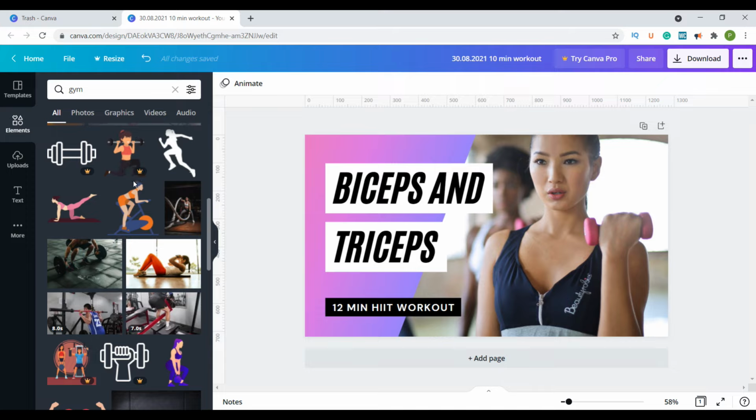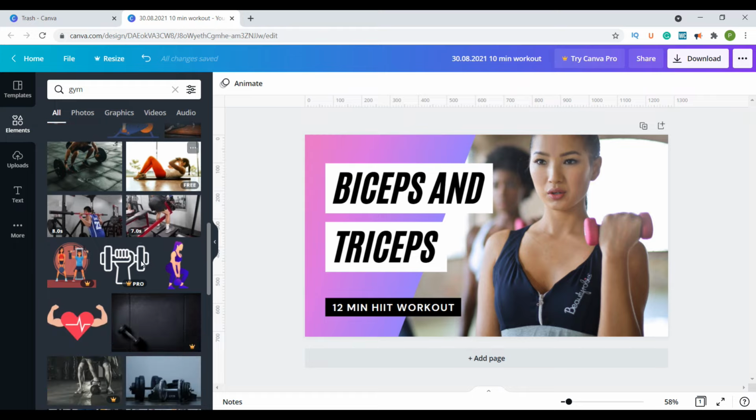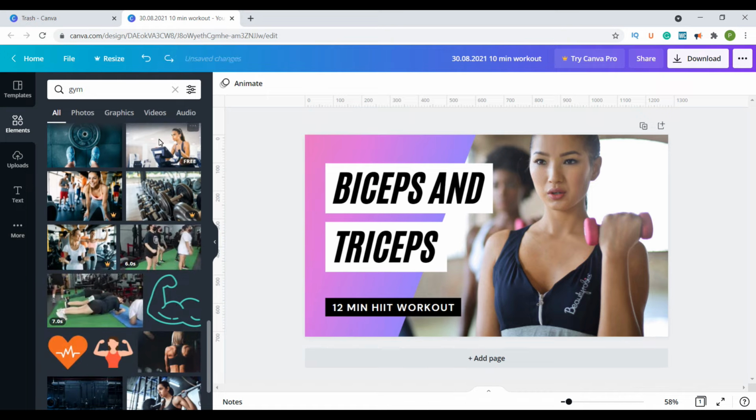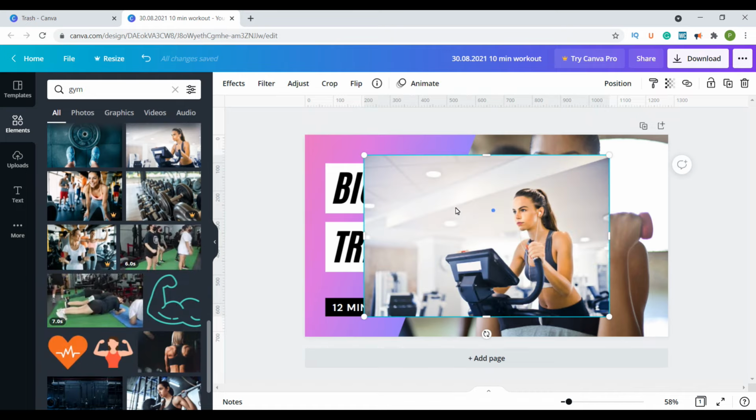So when you see any element that has this little crown here and says pro, this means that for you to be able to use this element, you'd have to be on the Pro version. If you want to use it for your design, you can purchase it just before you publish or download your design. Otherwise, you'll just have to stick to the free elements. So let's look for one of the free ones that we can use for our designs. So we like this one, so you just click it and then it comes into the design.